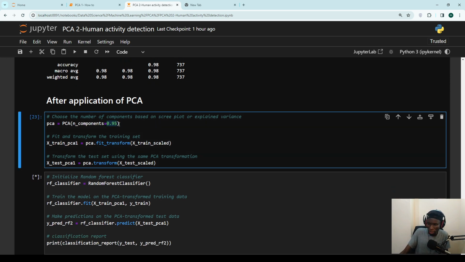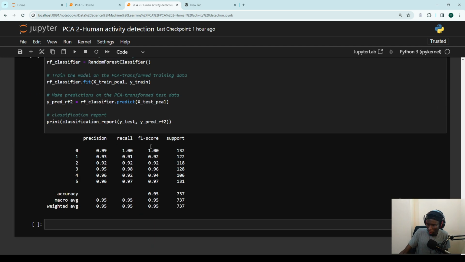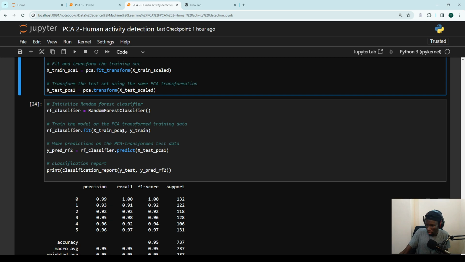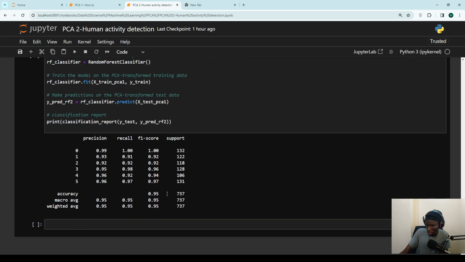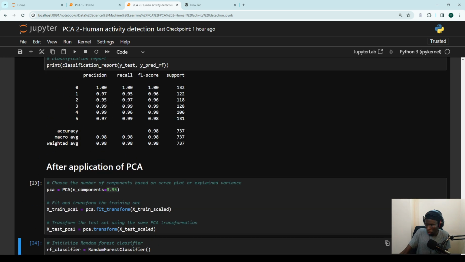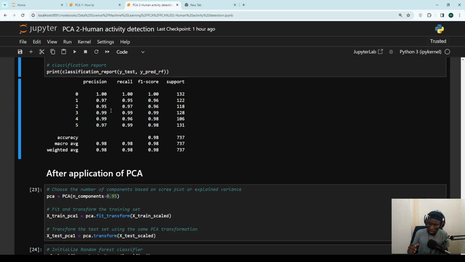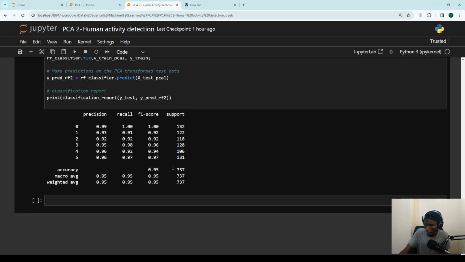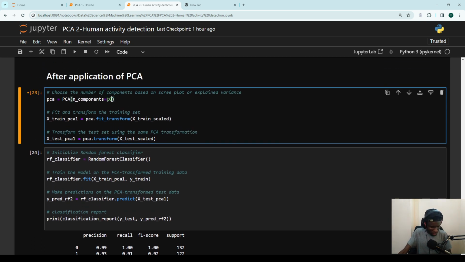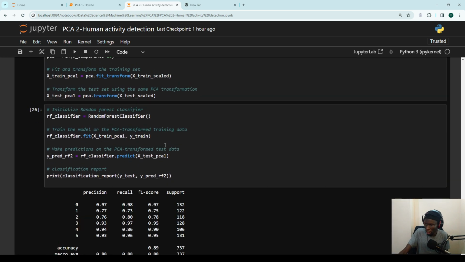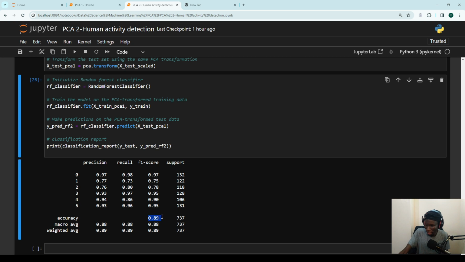So when maintaining 95% of the variance, let's see what metrics we are getting. You can see they're relatively close, but slightly less than what we got earlier. 98% accuracy, and this one is 95% accuracy. For class 2 and 3, 95, 92, 95, 99. So with the decrease of data, you can see that we are getting slightly lower values. And if you only keep the first 10 principal components, you can see that we have a decrease again in the overall accuracy of the model.